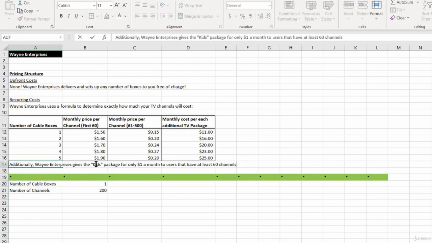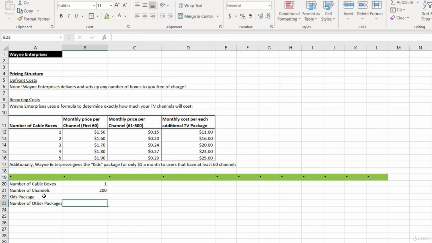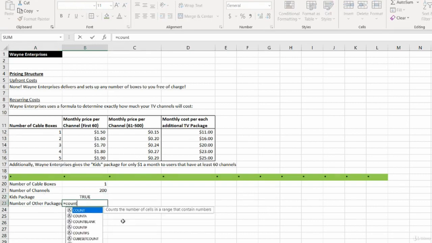package specifically because it gives a special deal for the kids package. So I'm going to look at the kids package, and I'm going to look at the number of other packages that are not the kids package. So this will just be the kids flag. I guess I'll just write it again.